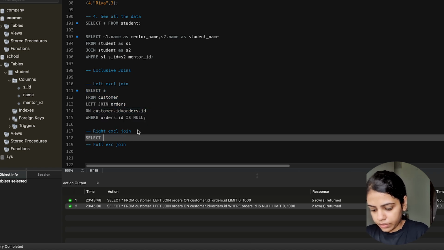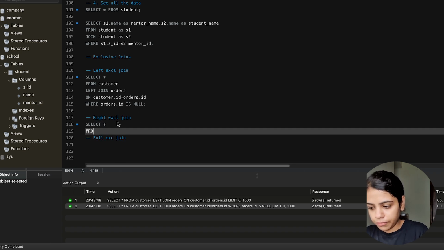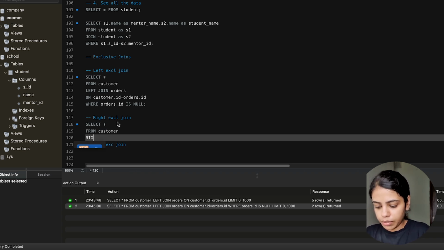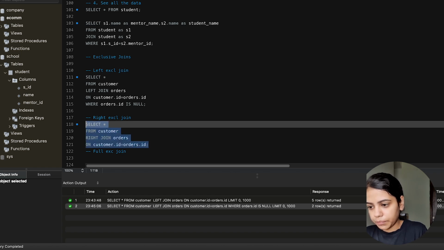Now for the right join, the query would be select star from the left table name, that is customer, then right join, and then the right table name, that is orders, and then the join condition where customer.id is equal to orders.id. This is the query for the right join. Let's see what all is returned here, and then we can see the difference between them. Let me execute this query.